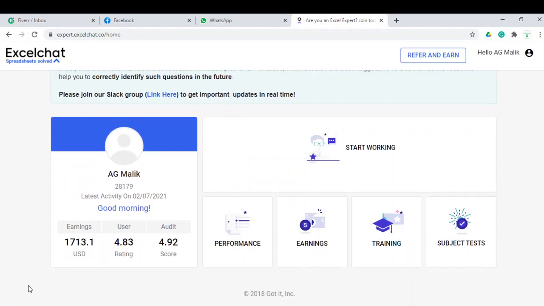The numbers I wanted to show you are here: 1713 US dollars. This is the amount I have earned in the past couple of months. Honestly, this is not a very big number to be proud of, but I work on a very part-time basis on this setup.